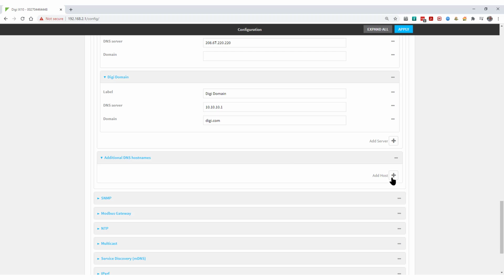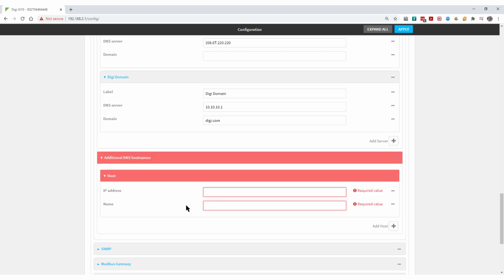You can also add hostnames that you want this router to serve from a local list rather than an upstream DNS server. This is useful if that hostname is internal and not known by a public DNS server.